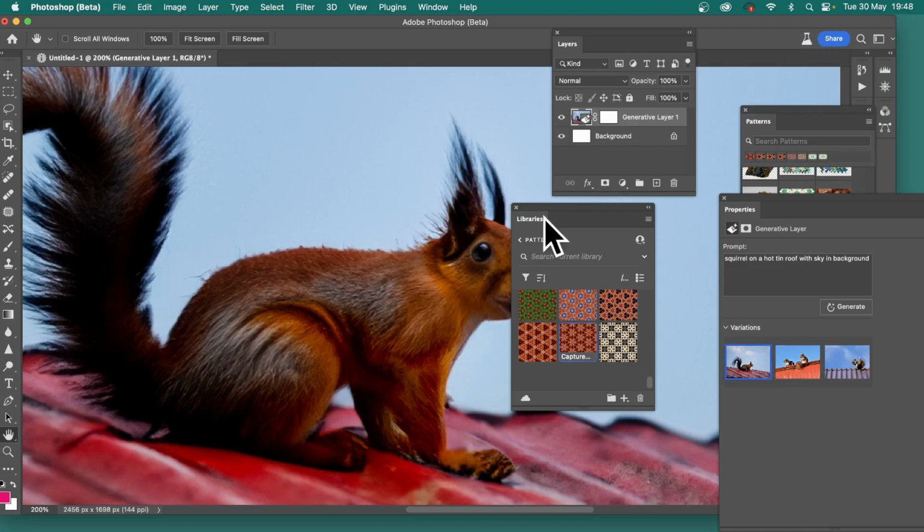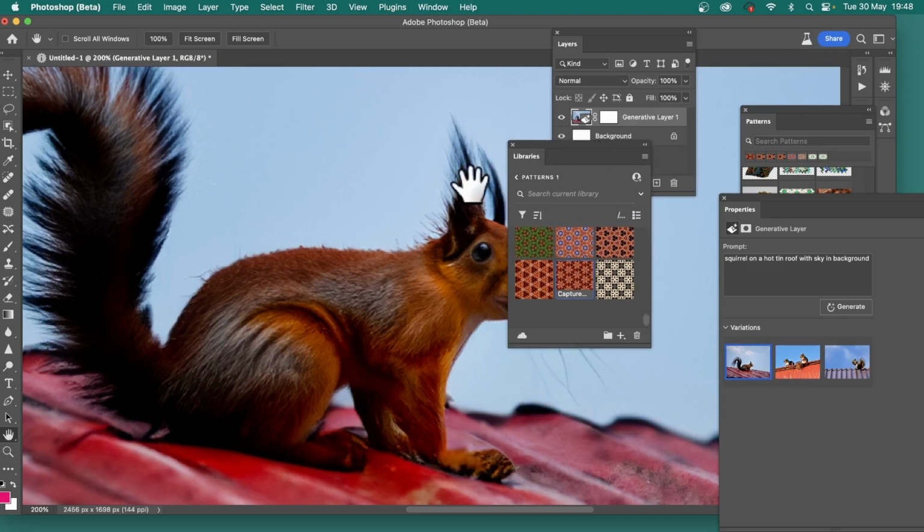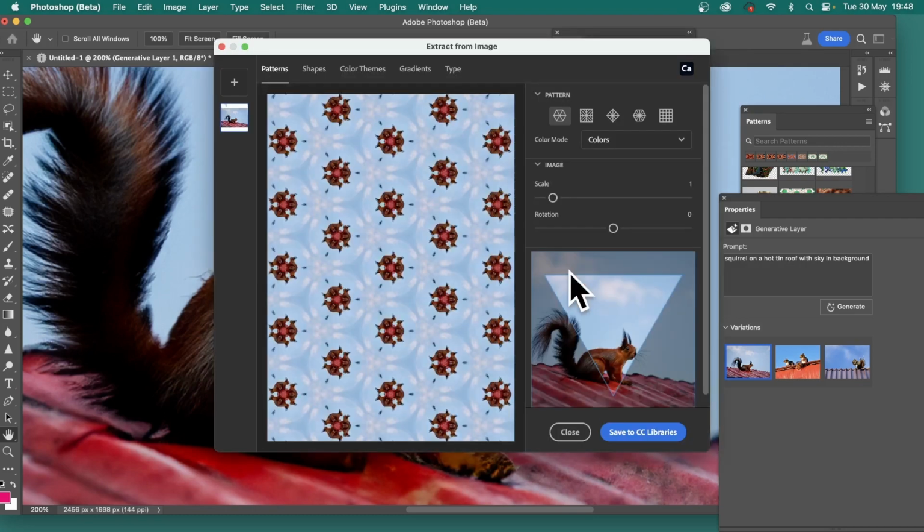But what you can also do is go to your Libraries panel. Here's the Libraries panel. You can find that in the Window menu. And you can go down the bottom, there's a little plus tucked away. You can click here and there's Extract from Image. Very powerful command. Extract from Image, you can use it to create shapes, also patterns, gradients, etc.